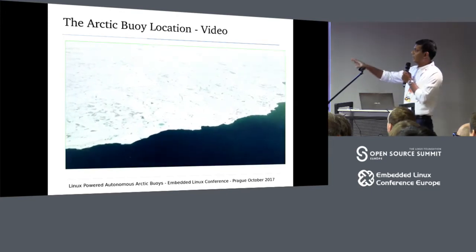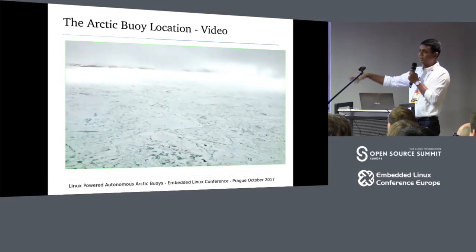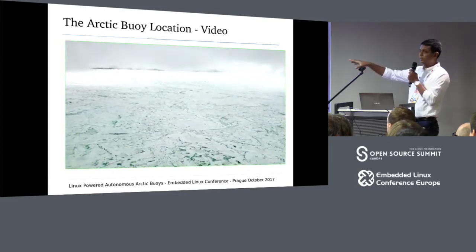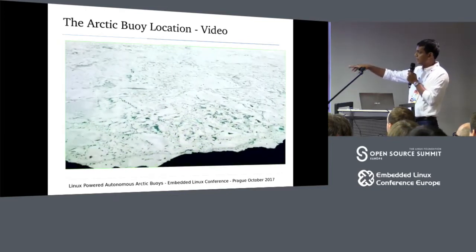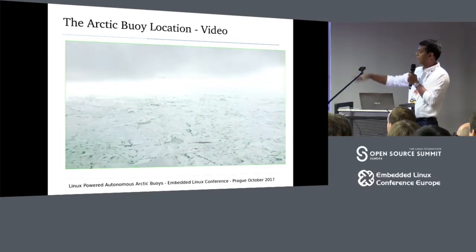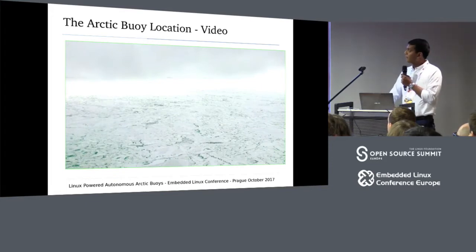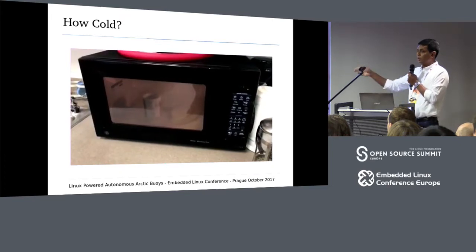This is a quick video. This is in July, when we were landing at Barrow, and I took this out the window just to give you an idea of what kind of terrain this is. That's still the Arctic Ocean, still frozen, but you can see it's starting to melt. I took this video before we landed, before we had to do some servicing on the equipment.